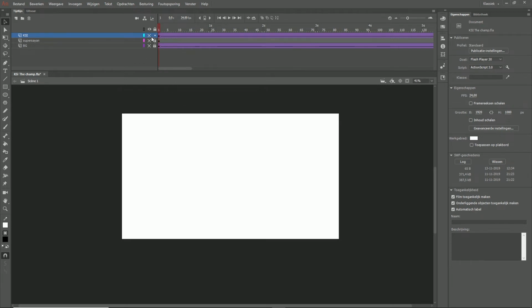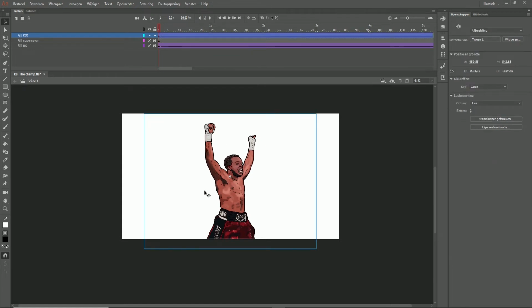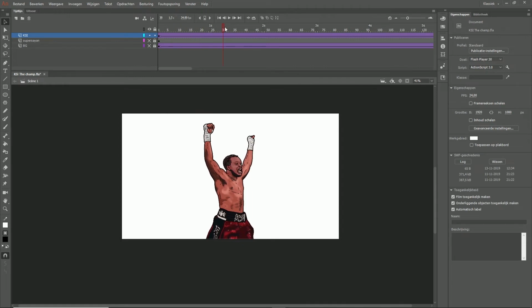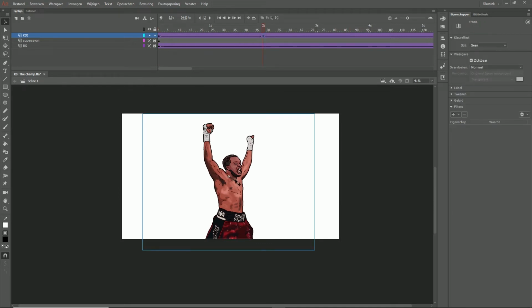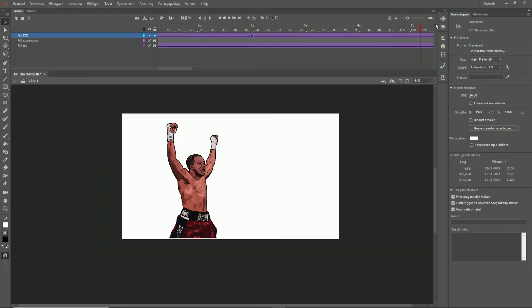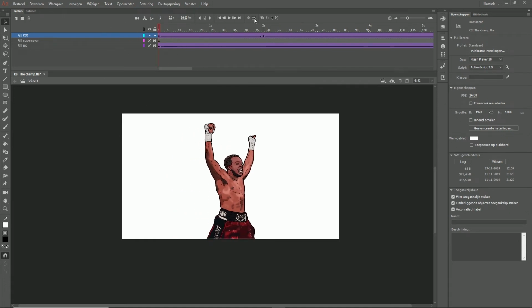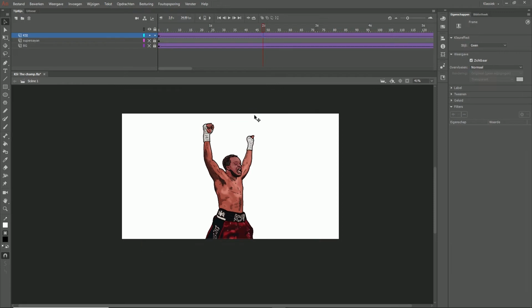Moving on, first things first, this is KSI, of course, the PNG file. I turned everything into a symbol, and I made a classic tween. What this does is you can kind of move the image across your timeline. So for example, this is the first part and I want to move him over here, then you can easily do this by having a classic tween, and every frame will be made over time.